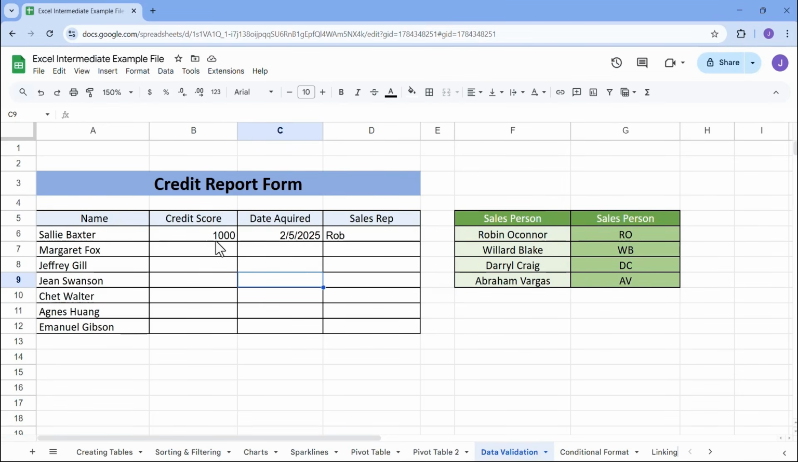I know that there's no such thing as a 1,000 credit score, so that's wrong. Date acquired, I didn't send it on this date. And sales rep, well, I think they probably meant Robin. So the first thing we're going to do here is deal with the credit score. How do we force a number? I'm going to select from B6 all the way to B12.